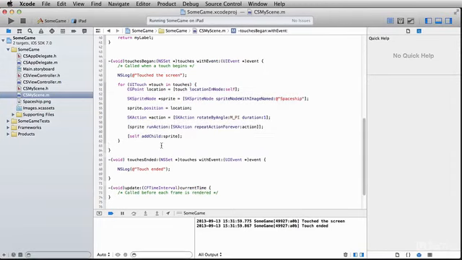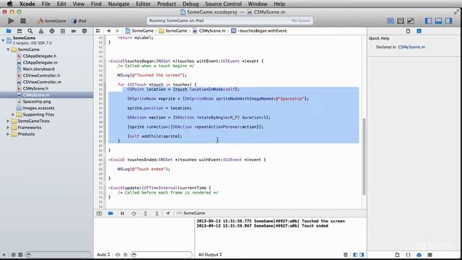I didn't have to change the code at all because remember, we're iterating through the number of touches that are occurring. So for every single one of these touches, we'll refer to it as touch inside of here, and run through the code. And let's look at that.